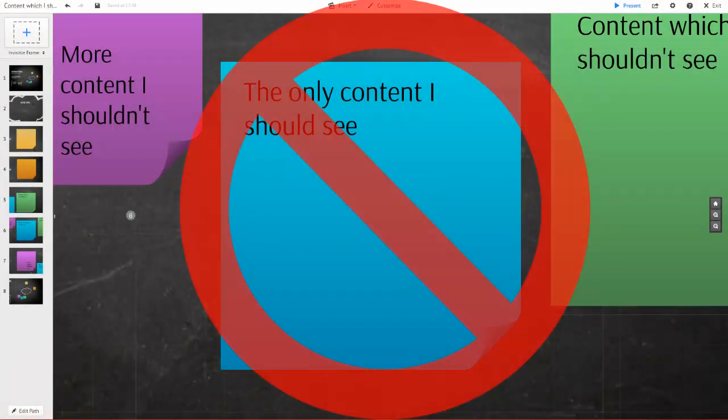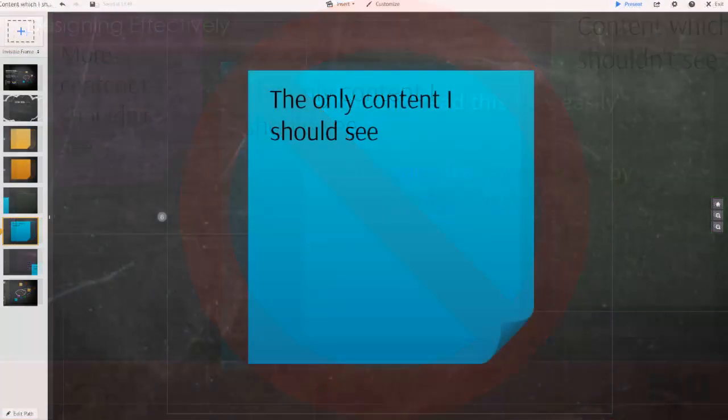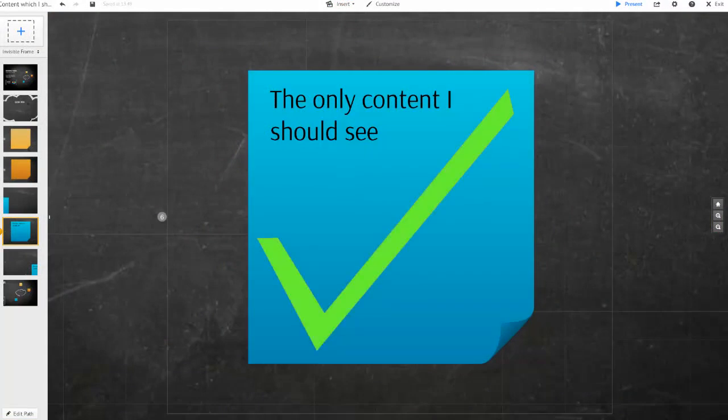Content should never hang over from other slides. Make sure the only content viewable on a slide is content for that slide. In order to do this, make sure that you space your slides out on the Prezi.